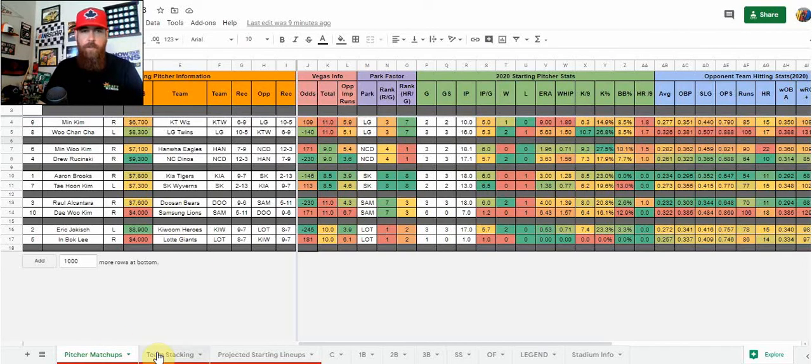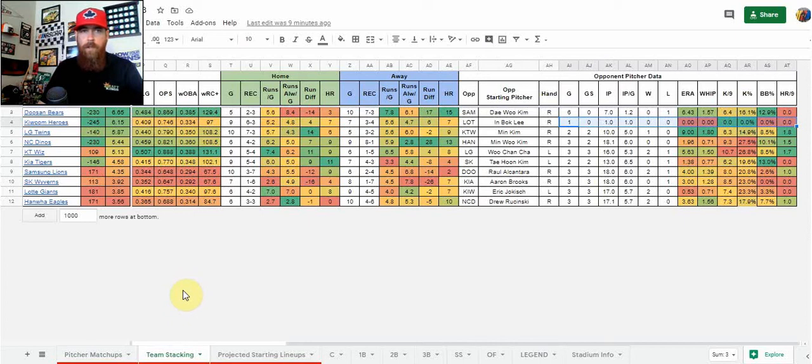So the next tab, we'll jump over to team stacks now that we've selected our pitchers. We've got team information here. It's always going to be sorted by implied runs. That's just a formula putting together odds to win with game total, figuring out what each team's projected runs are going to be. So today is Doosan and they're right up top, 6.7 runs because they're a minus 230 favorite.